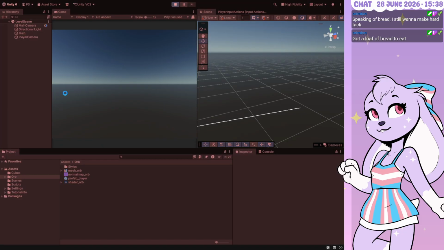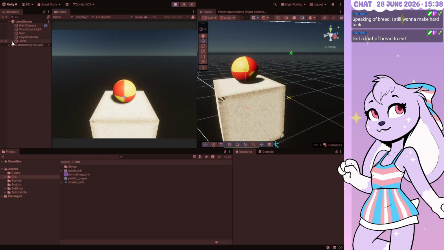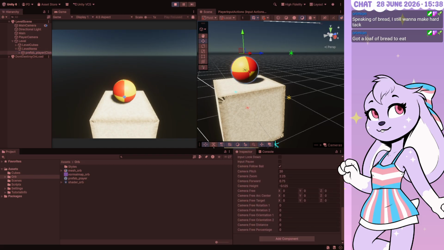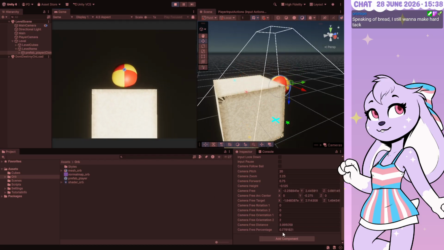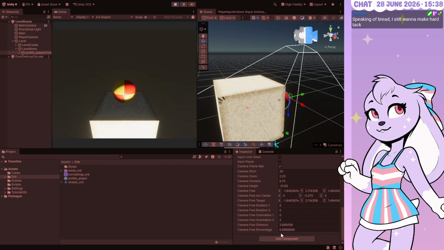So we should have a variable for the camera, which will be seen in this list here. Oh, so many variables. We have distance, but that's not what we're doing. Camera free percentage. The percentage here is what we want to see. It should increase up to 1 as the wall travels, and it does increase. And boom. It is very close to 1, and you will probably not notice the difference.